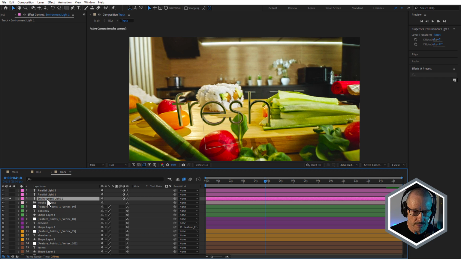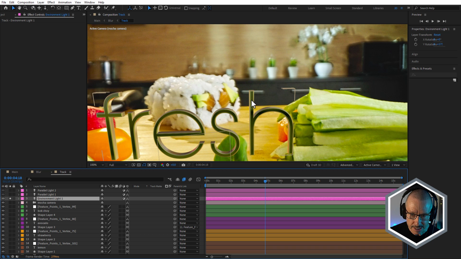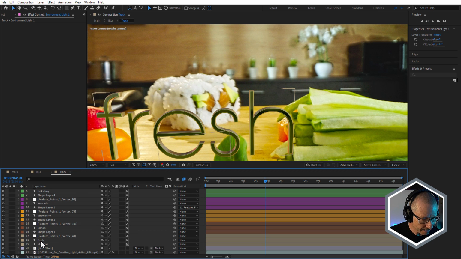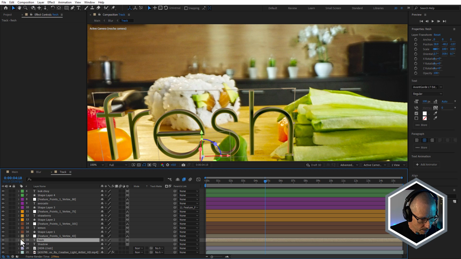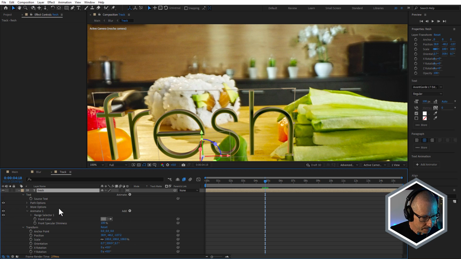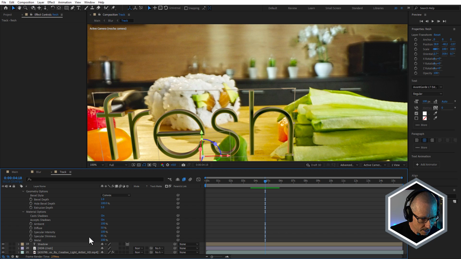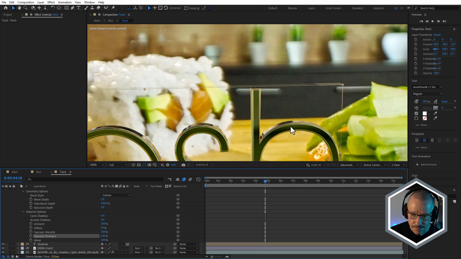So with that environment light and choosing that HDR, I get a pretty effective look on this text. If we come down to the text, and it's this one here, just going to twirl that open, you can see specular shininess is set to 85. If I bring that up to 100, you can see how we get full reflection here.